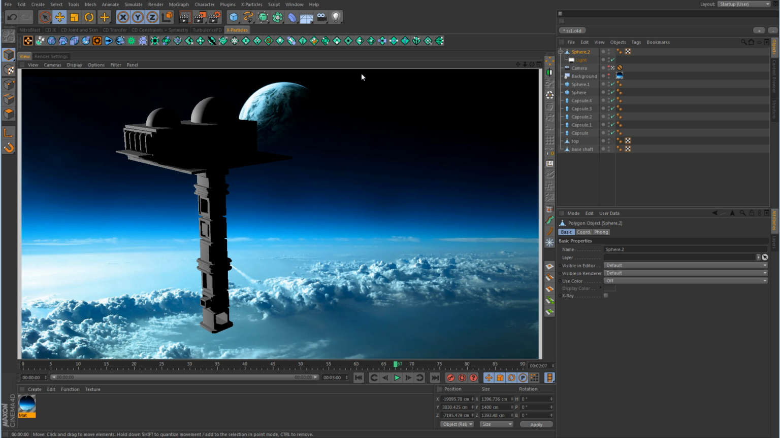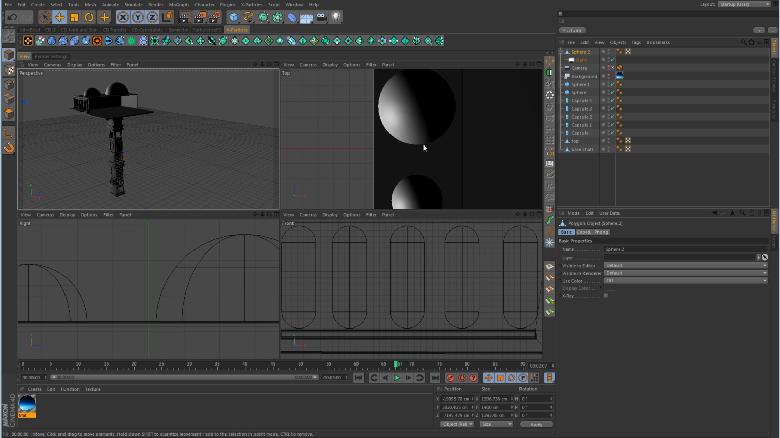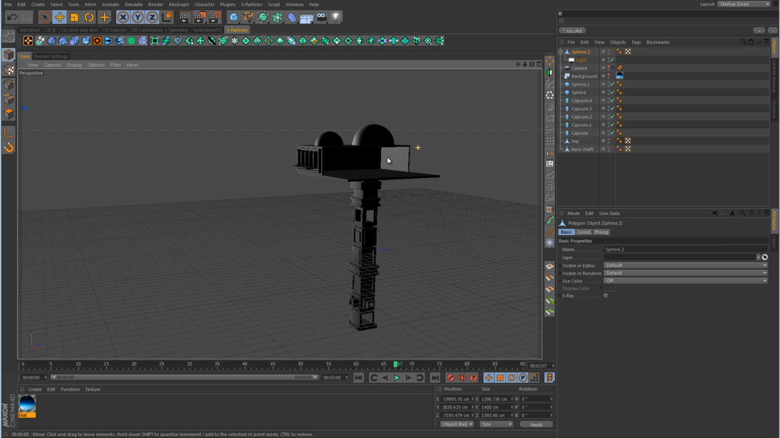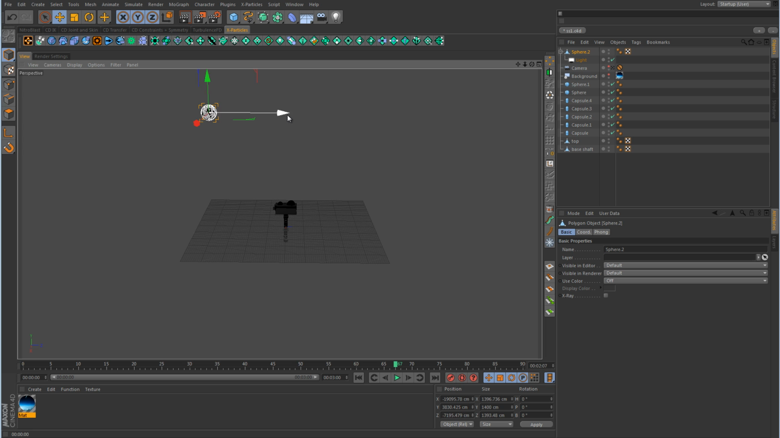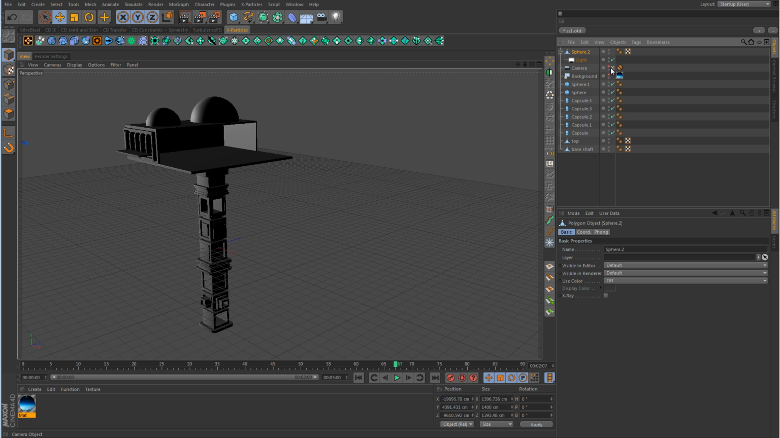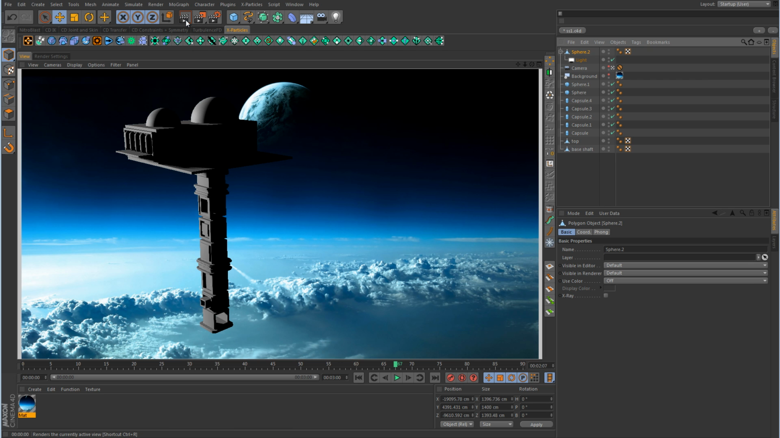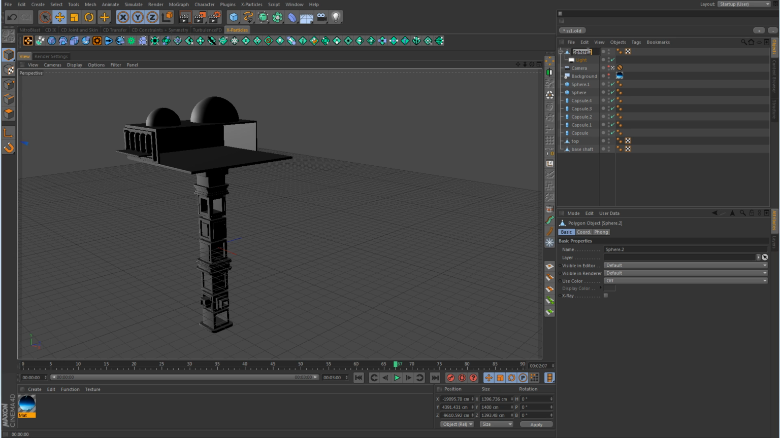We could probably take the light and go over just a little bit more. So let's take the light and go over just a little bit, maybe up a little bit more. Go back to the camera, render that again. All right, so I think that angle right there looks pretty good for what we want to do. Okay, so this is going to be the sunlight. So I'm just going to rename this to sun.